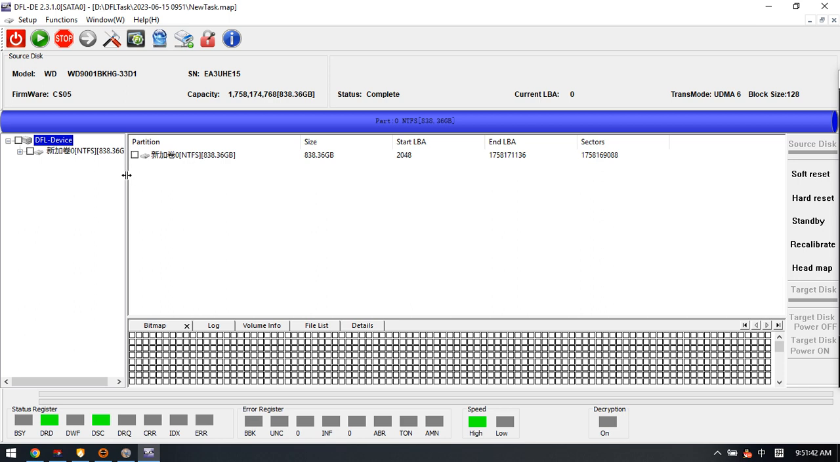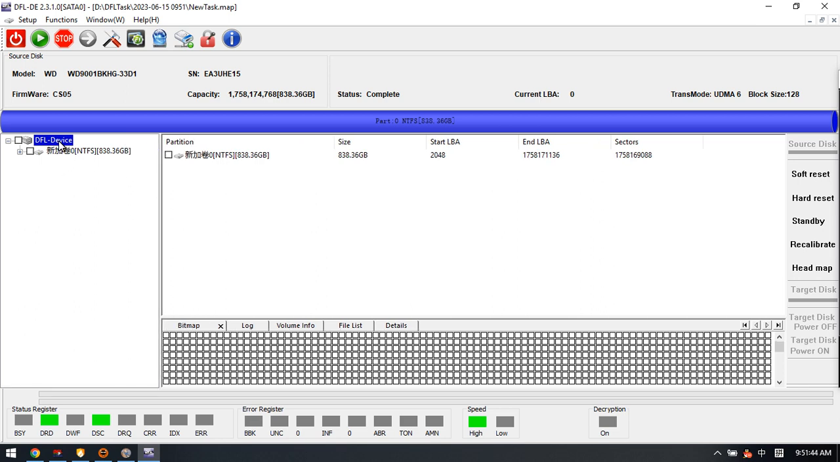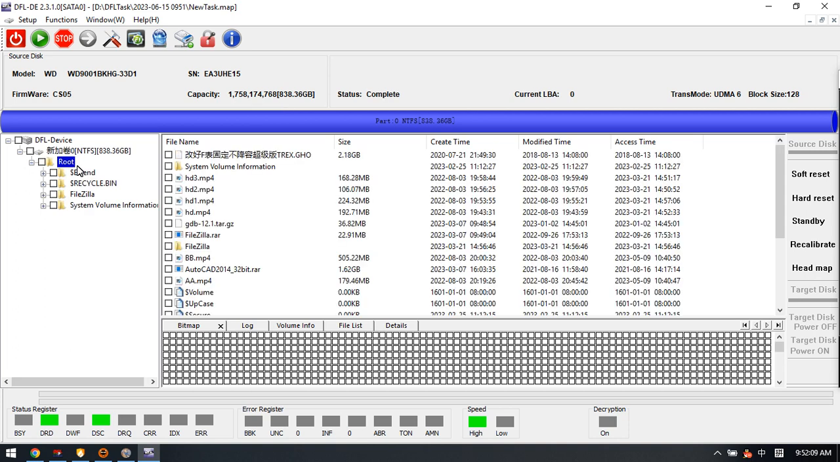Here we can view that the DFL device has scanned the lost partition for this Western Digital SAS hard drive. We can see the model number is WD9001BKHG33D1, and the serial number and capacity. This is a 1 TB Western Digital SAS hard drive. Now we simply click the root folder and we can get all the lost files under this partition.